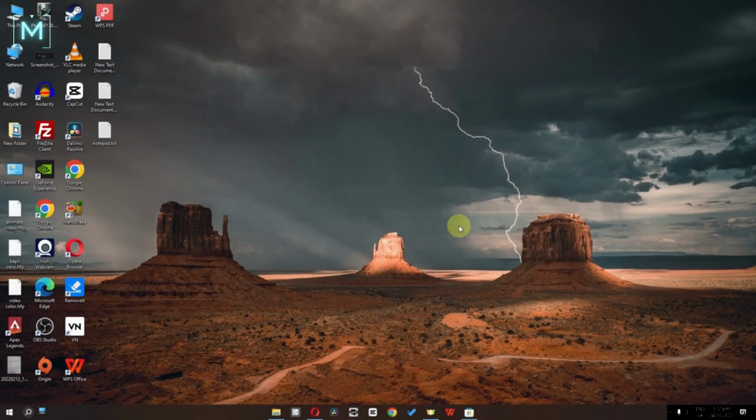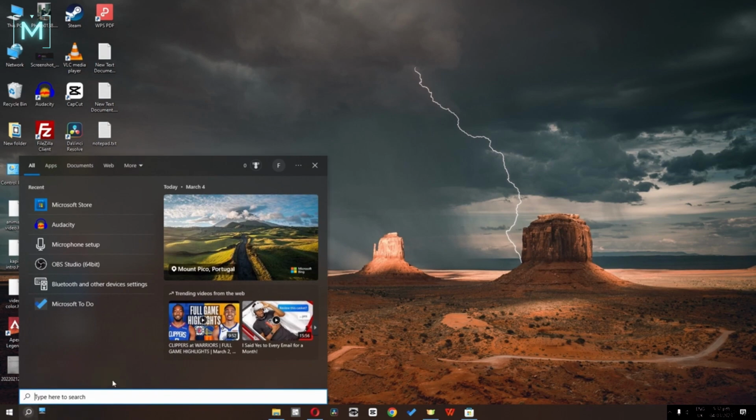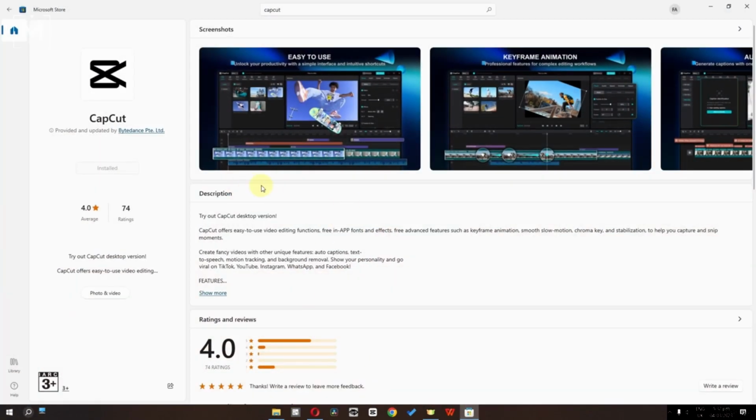There are two methods to download CapCut on a PC. The first one is to go to the search bar and search for Microsoft Store. And then in Microsoft Store, guys, you have to search for CapCut and you can get your CapCut copy from here. But there is a problem.